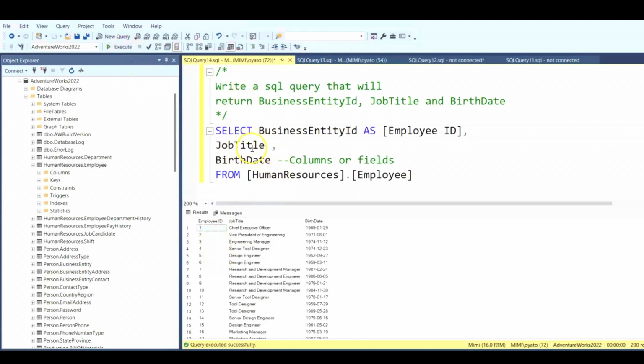Let's also rename this job title. Right now there's no space. Let's put a space there. So I'm going to put as job title. And I'm going to execute it. Now we see that there's a space.